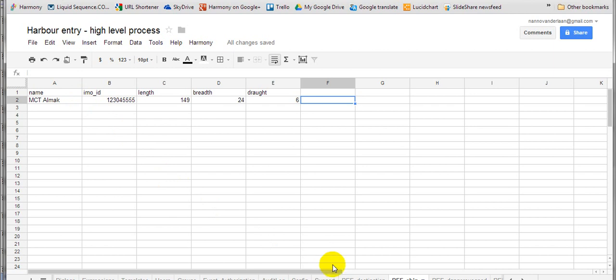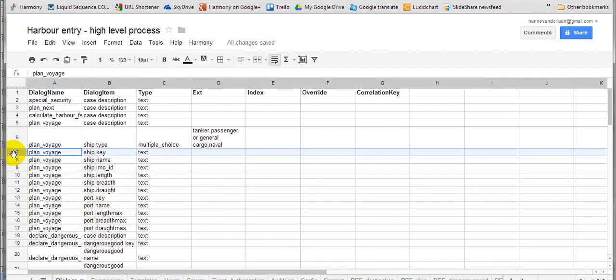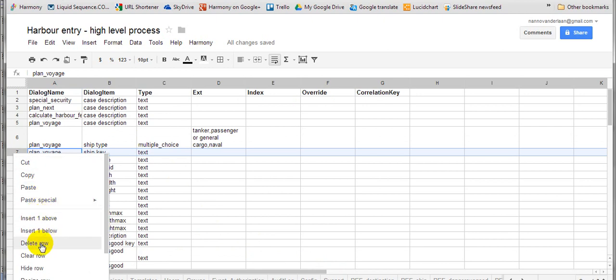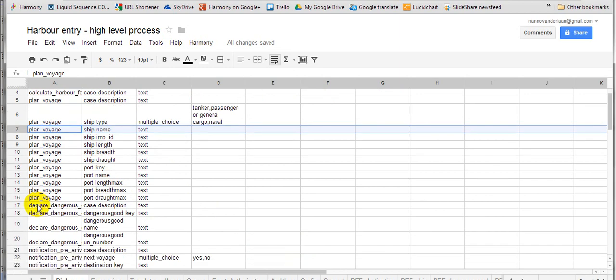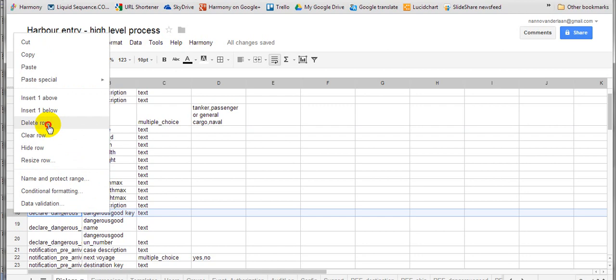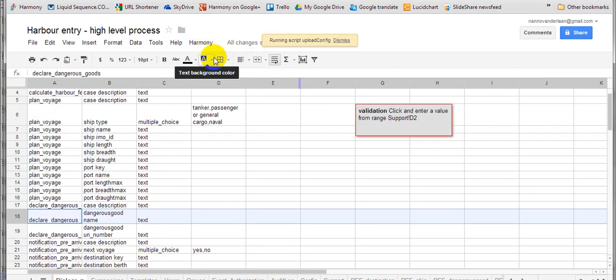I could do the same for port, but let's focus on the functionality. Since we have a key that is now dropped, we drop the key from the dialog, and we do the same for the dangerous good key. We drop it, delete row. Okay, and then the only thing needed is that we upload the new configuration. It's validating all the values in the configuration sheet, and it will generate a new instance.